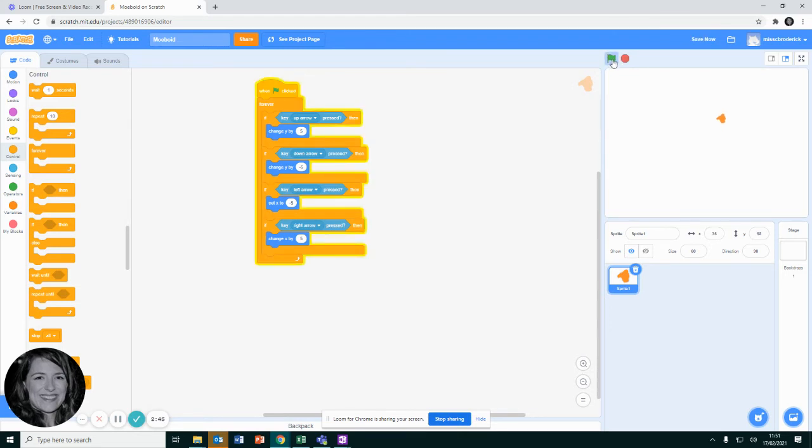And now I can move up, down, left, right. Oh, there's a mistake. Up, down, left, and right. Okay, so that's the starting code.